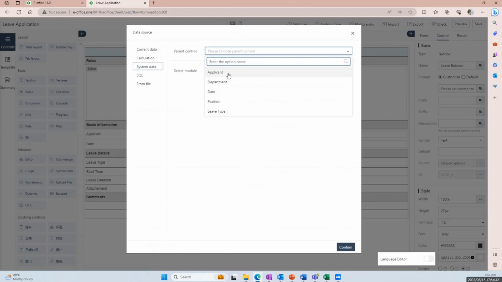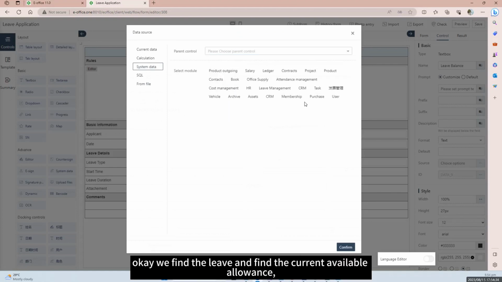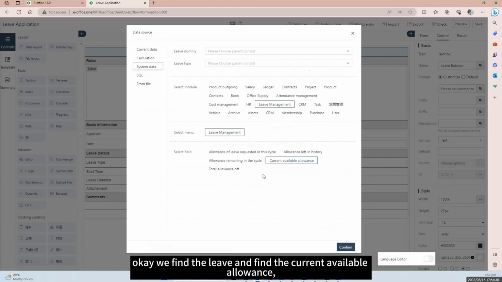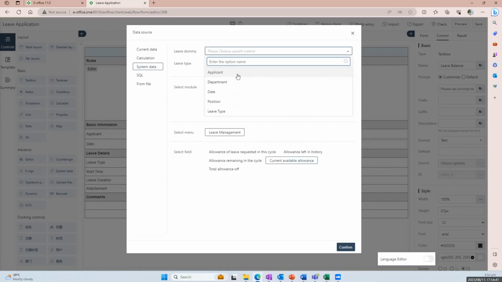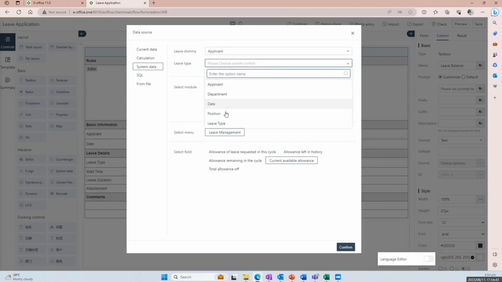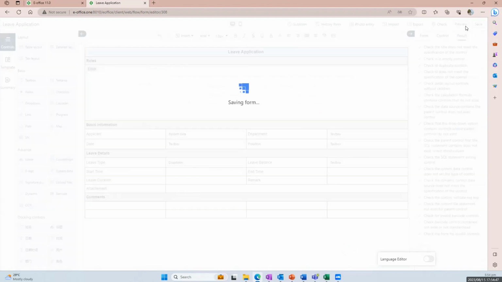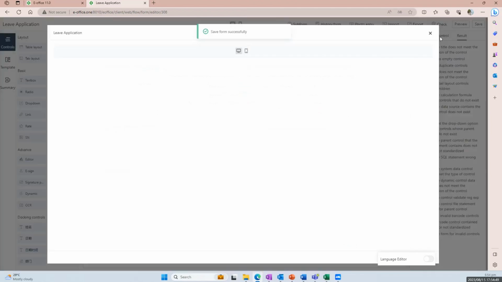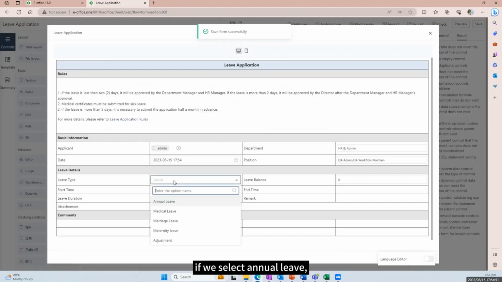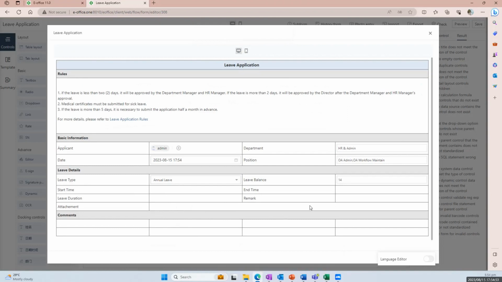System data. Okay, we find the label management and find the current available allowance. And for the lead applicant, lead type. Now, let's see. If we select annual leave, the leave balance will show automatically.